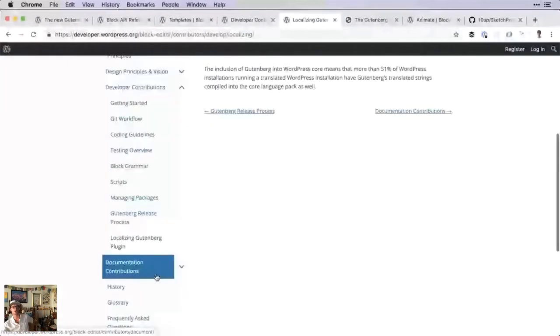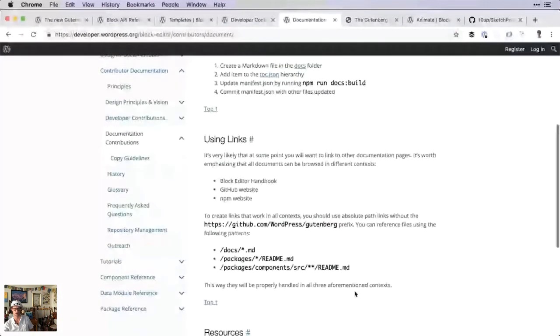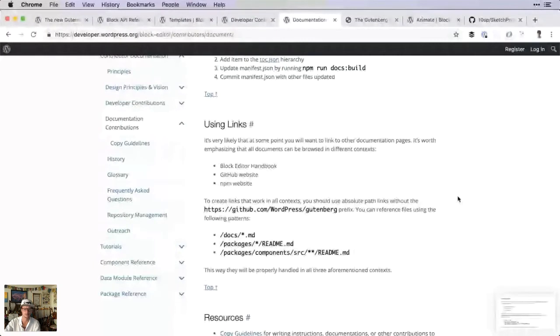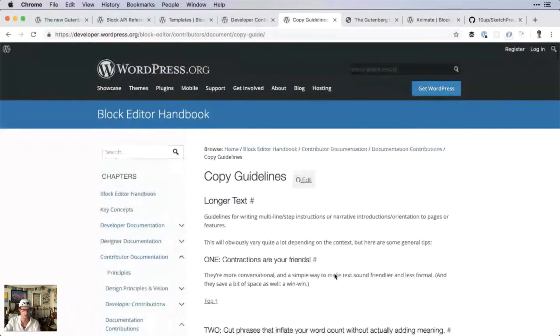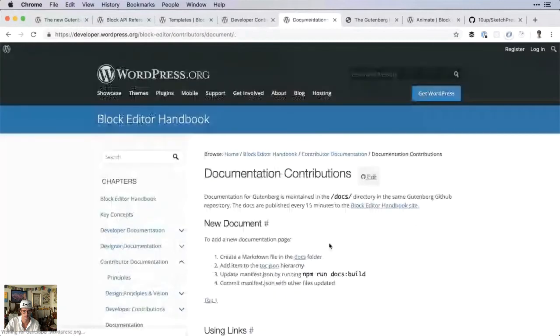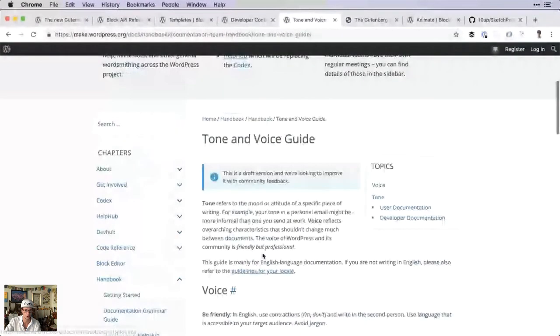So now let's move on to documentation for contributors. Yeah, this is great. Copy guidelines is going to be somewhere else. Oh, no, this is all in here. Copy guidelines, tone and voice. Yeah, that's going to be somewhere else.